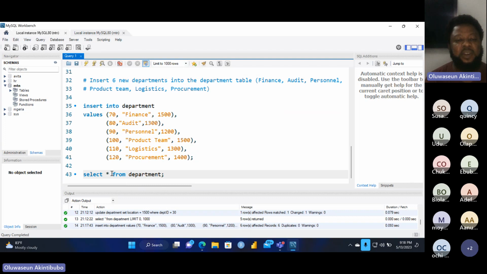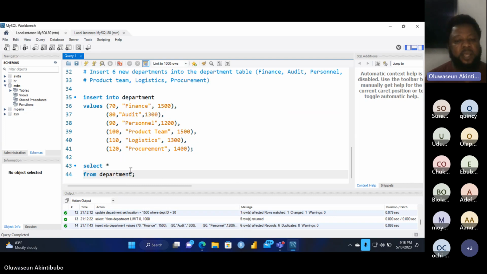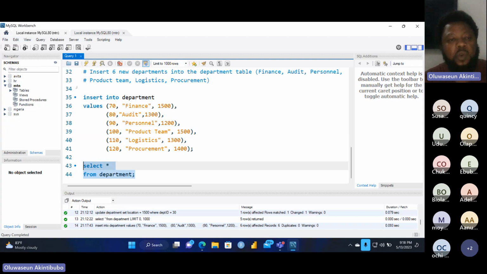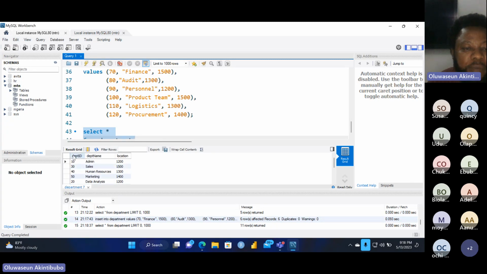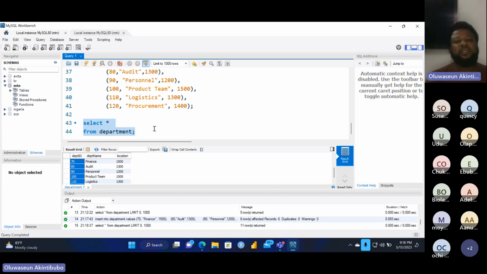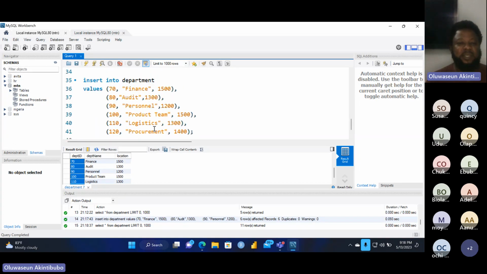But we usually separate the clauses for good code ethics and readability. So select all from department. Can you see all the departments we added at once? We have 50, we missed 60, then 70, 80, 90 to 120. So these are the departments that we just added. That is how to do a multi-value insert. You can insert multiple values at the same time.